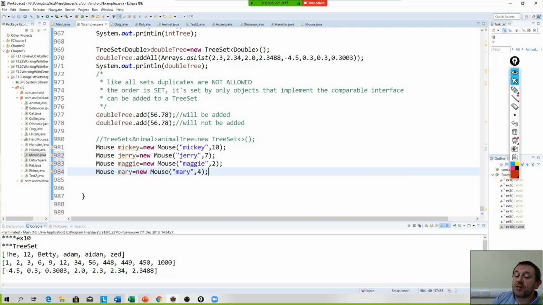Basically what you have to do is, if you've got the same age, you have to give them an option of organizing them by name instead. That's what you have to do. So you have to code in, if you're going to sort by age and you have two mice with the same age, you sort them by name at that point. I don't want to quite do that yet. All right, so 10, 7, 2, 4. It should display Maggie first, then Mary, then Jerry, then Mickey.